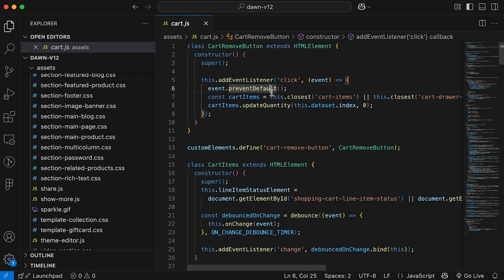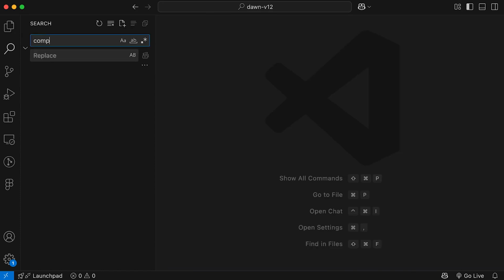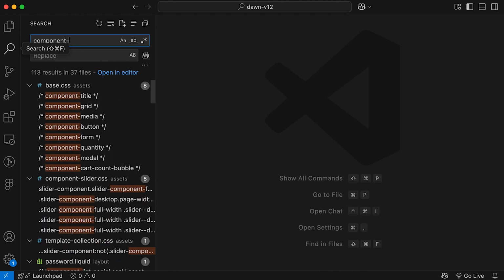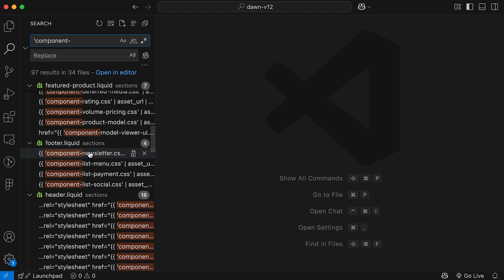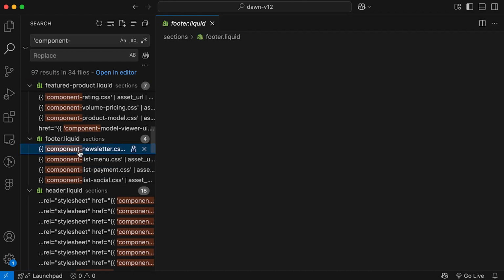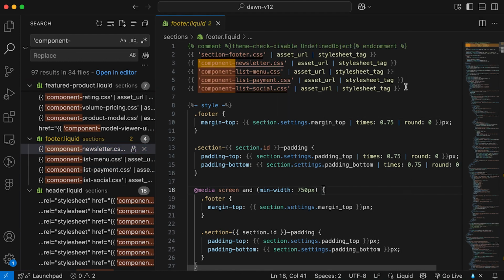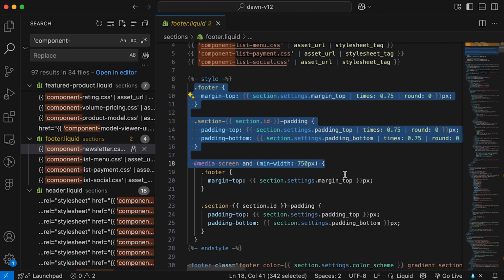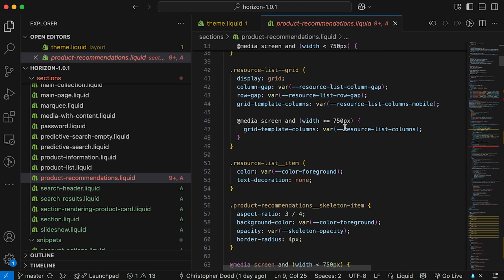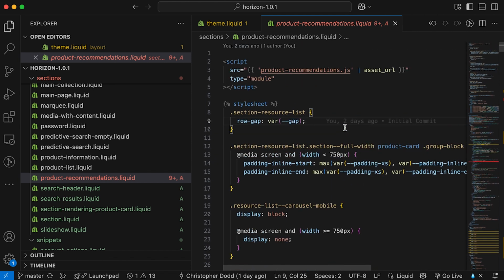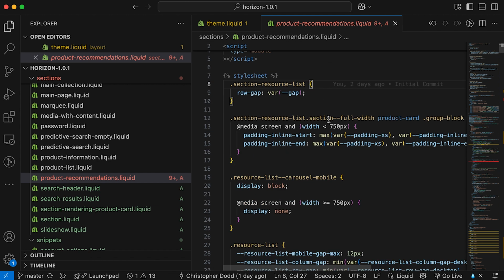So to make that very clear, if we go to Dawn, and let's just try and find component, right? So here you can see so many references to component CSS in all of the files. Like for footer, for example, we're bringing in all these different component CSS files that are external, and then still using style tags when necessary to insert dynamic content. But here you can see within Horizon, we're not using our stylesheet tags just to bring in dynamic content. We're actually using it as an alternative to external CSS.